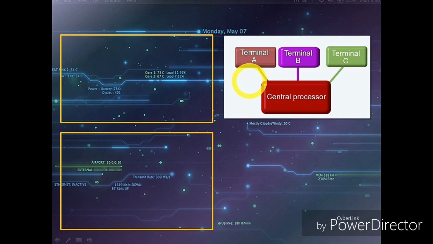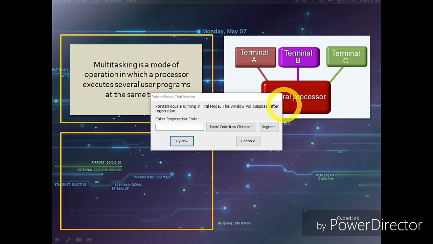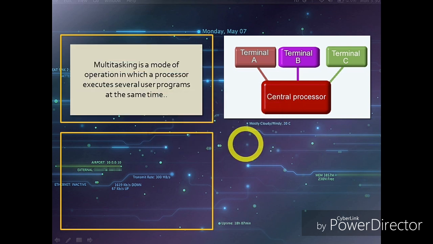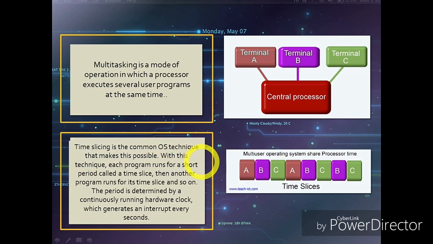To illustrate the interaction between the application programs and the operating system, let us consider an example that involves multitasking. Multitasking is a mode of operation in which a processor executes several user programs at the same time. Time slicing is a common OS technique that makes this possible. With this technique, each program runs for a short period called a time slice. Then another program runs for its time slice, and so on.